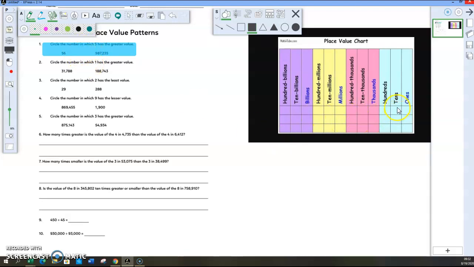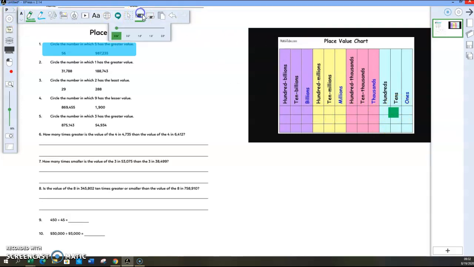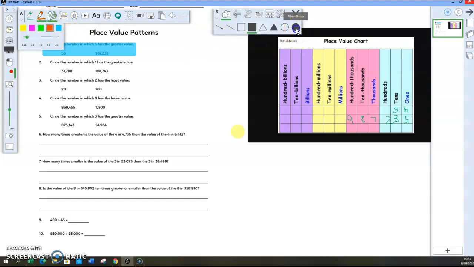So we would look at that and we would come over and we would annotate where we have that greatest value. Okay, so we'll use that pen and we'll write 56 in our place value chart. And then we'll write 987,000. $987,235. Now the kids can easily compare these, and we could even choose to quickly highlight using a circle, and we can highlight those two numbers.